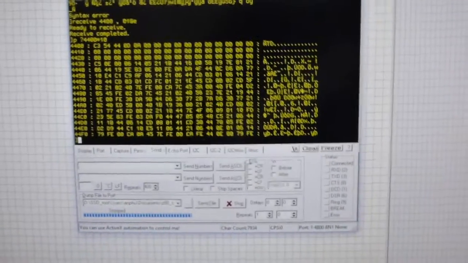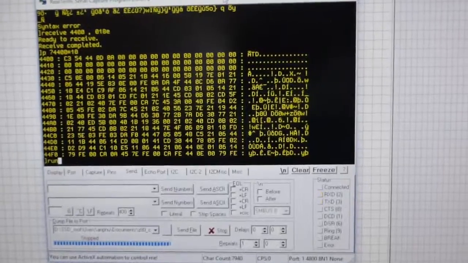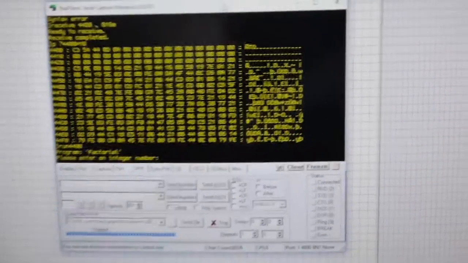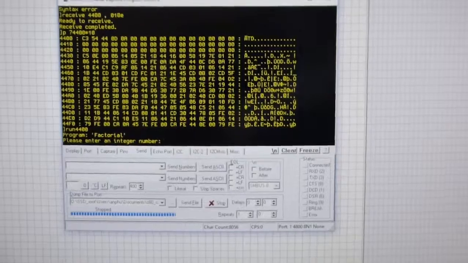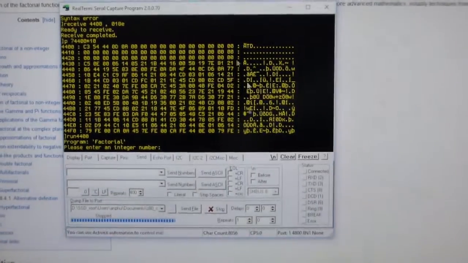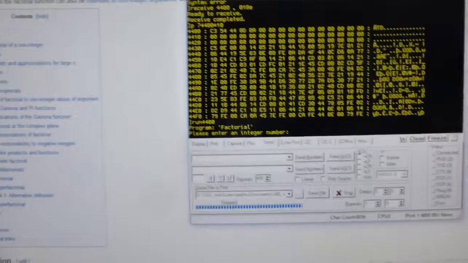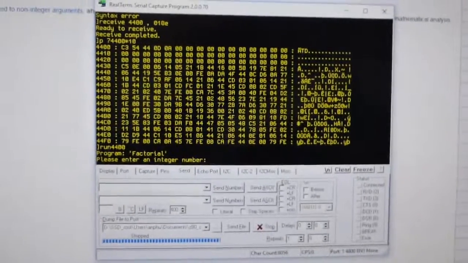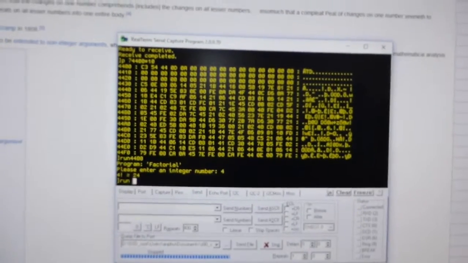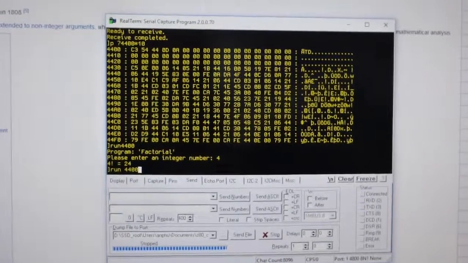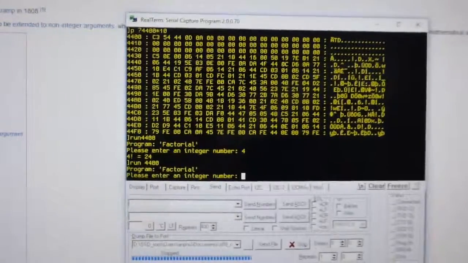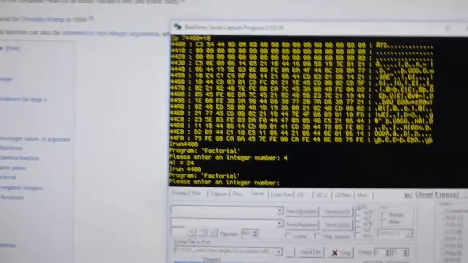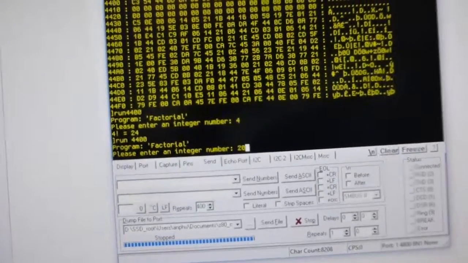So if we run it now, 4400, we see our program factorial, enter an integer number. So the factorial of 4 is 24. Fast. If you run factorial of 20 again, it is this huge number, which is actually correct, you can check it.